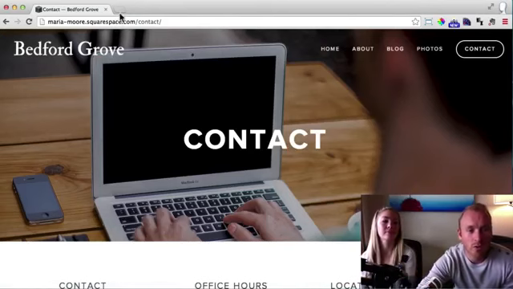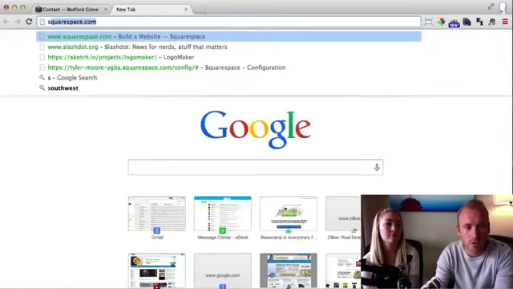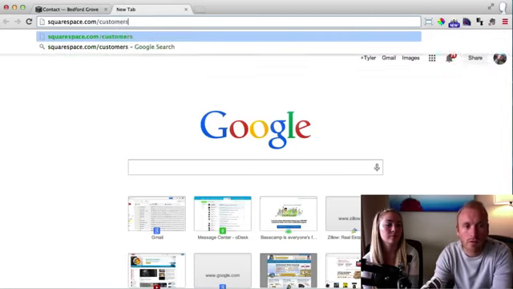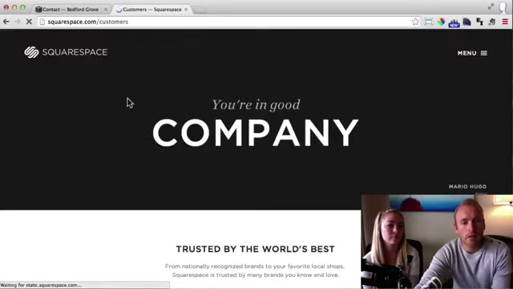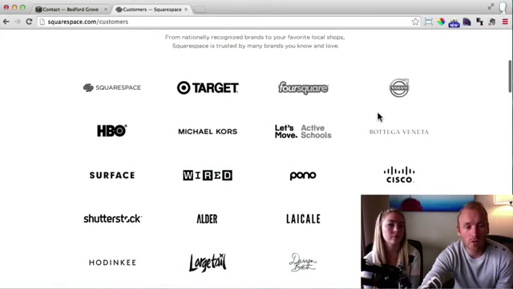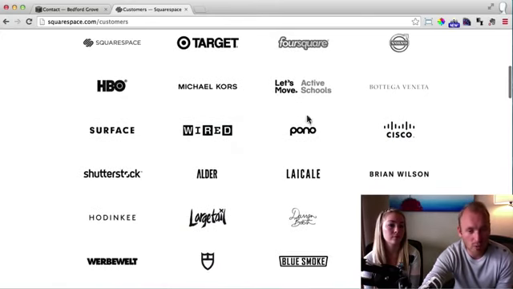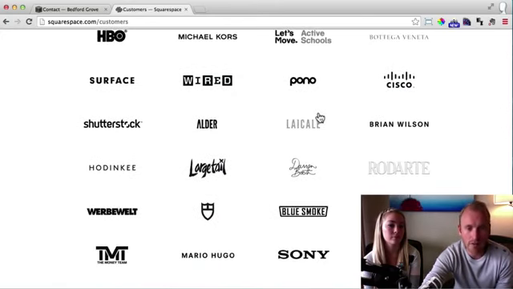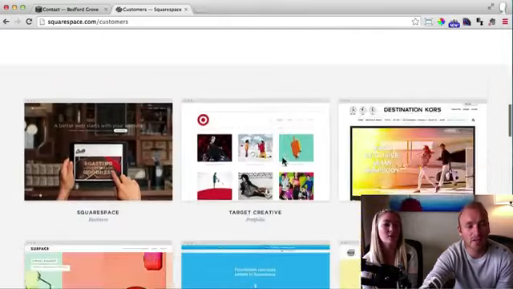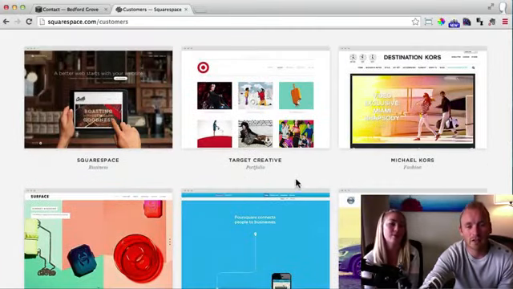If we go over to squarespace.com/customers, we can see that it's used by Squarespace itself, Target, Foursquare, Volvo, so like Fortune 500 companies, HBO, and a lot more. Even fashion websites like Michael Kors. It's really pretty good. All around, a pretty great, solid website, yeah.